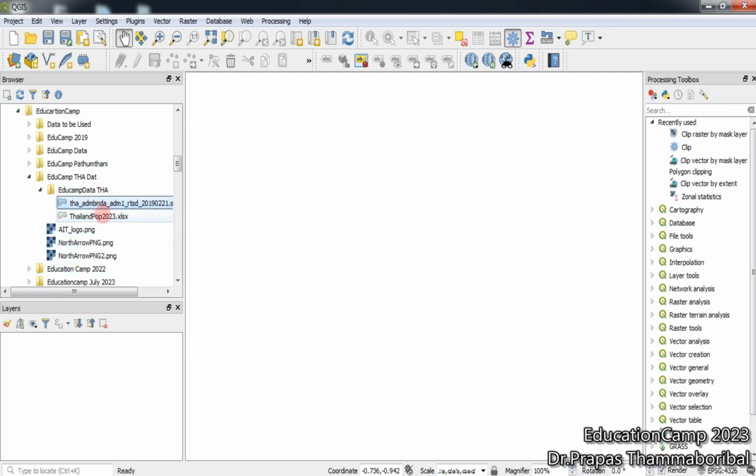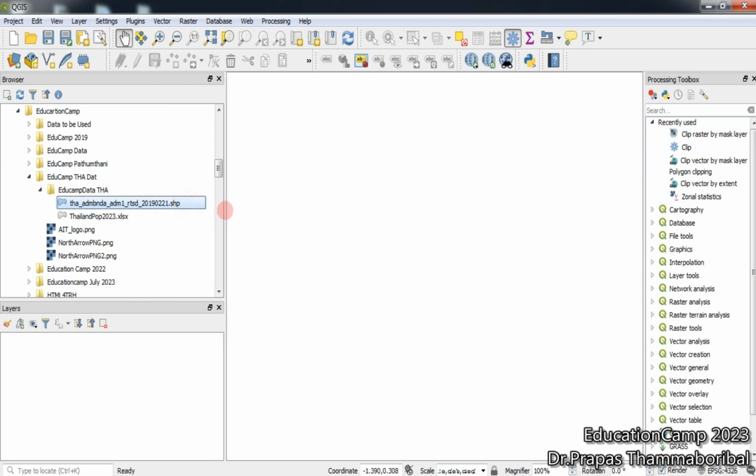We have two types of data. First one is called shapefile with the .shp extension, and also the population number data of Thailand. Okay, the first step, you need to add the data you have here in the browser to the layer.